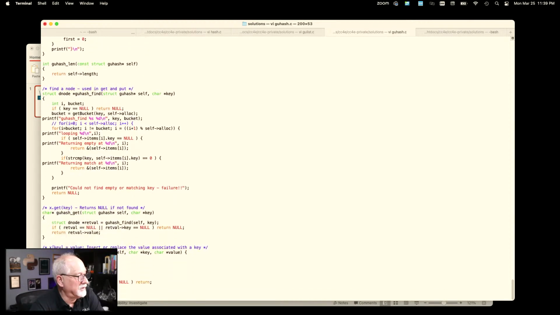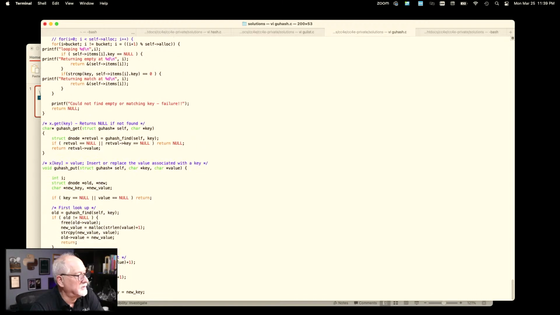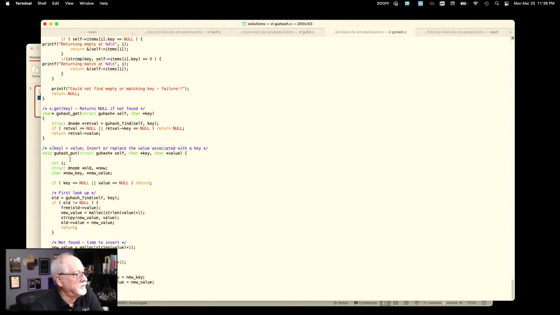So that's all we need for get. Then what we're going to do here is find the old. If it's there, we found it, because that's the key. We're doing a put now, which might insert or replace. This is the replace case. If it's a replace, we're going to take the old value, free it, allocate a new value, do a string copy, and point to that new value, and away we go.